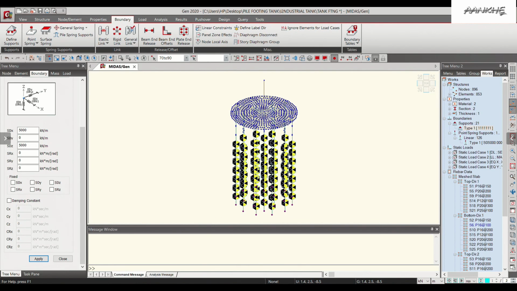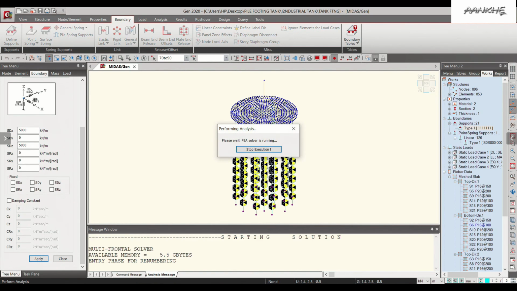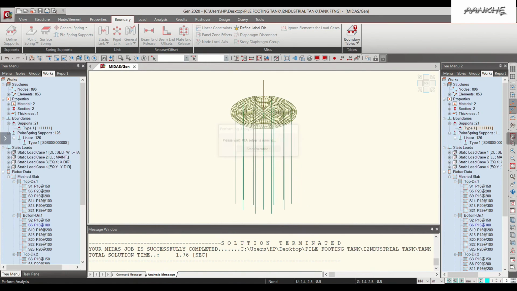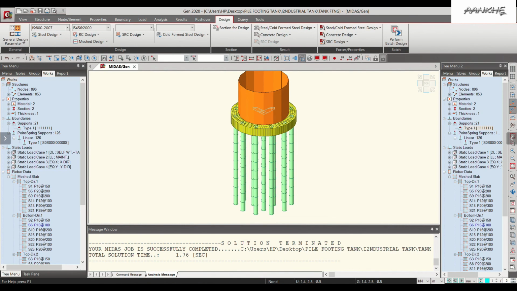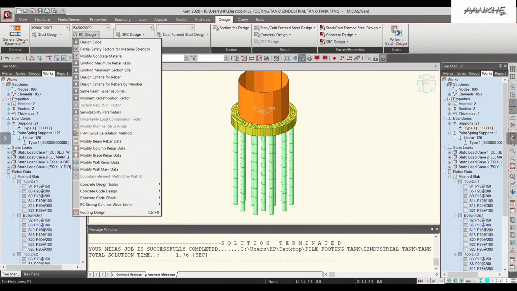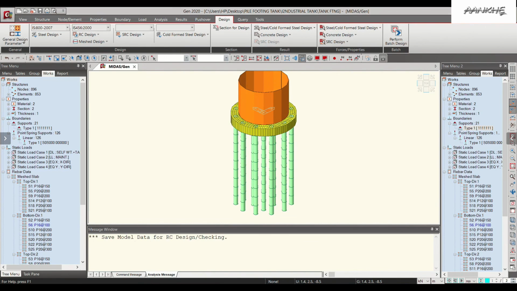So now we can go to further analysis. This will only restrain the pile against translation, but vertical load will be taken care of by pile itself. Now the analysis is complete. Now we can go to our design. Here we can go to our RC design, and we can go to concrete design code, column design.